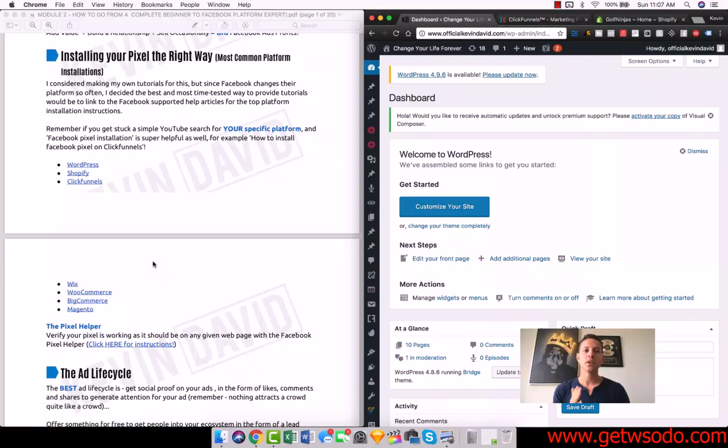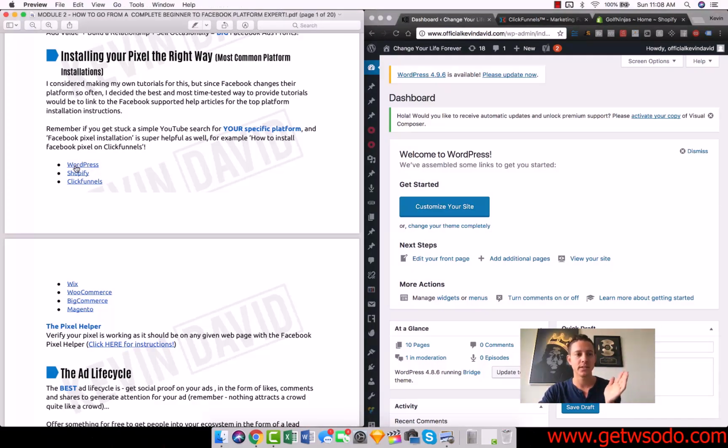So, installing your pixel the right way. I considered doing a huge tutorial for this, and I actually wrote out some of it and started to do it. But these things change so often. How you install the pixel on ClickFunnels or WordPress or Shopify changes so often that me making a tutorial specifically on how to do it is not necessarily going to be the best way. And so I actually link you directly to the Facebook help articles, from the source itself, that they update every single time there's any change for the big platforms here.